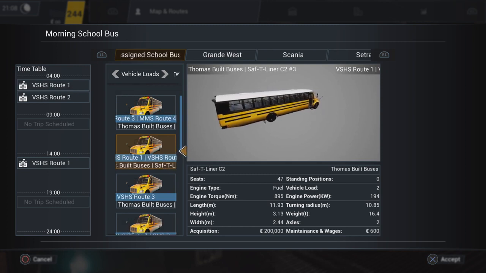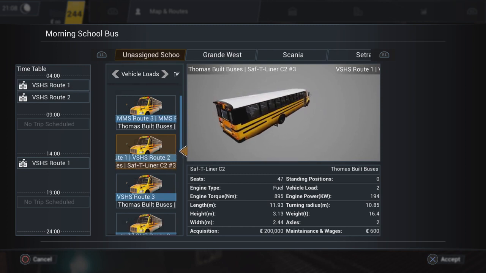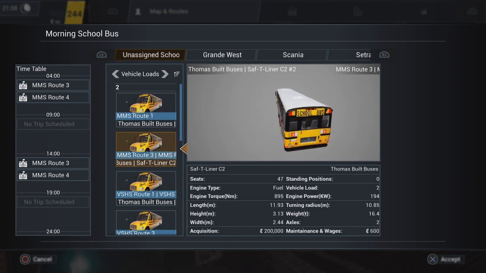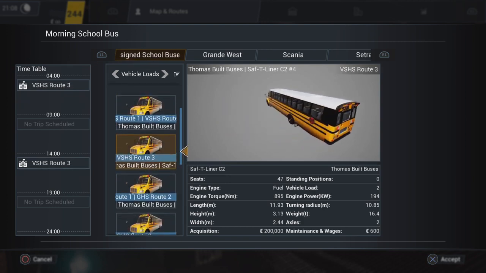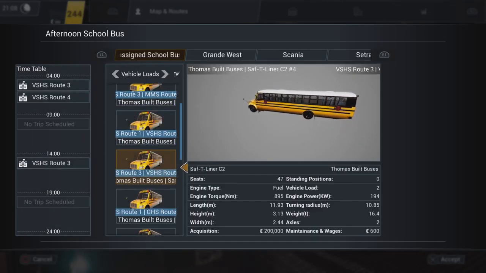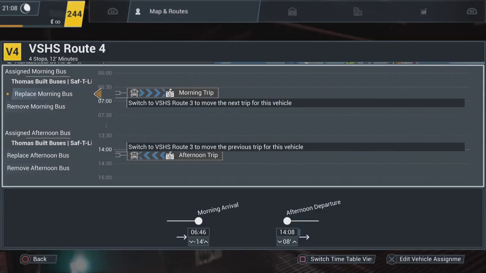Like, for example, VHS 1 and 2 is one bus. MMS 3 and 4, two different routes. So we'll attach up with this bus, and for an afternoon bus, we'll do it just like this. It should look something like this, right?